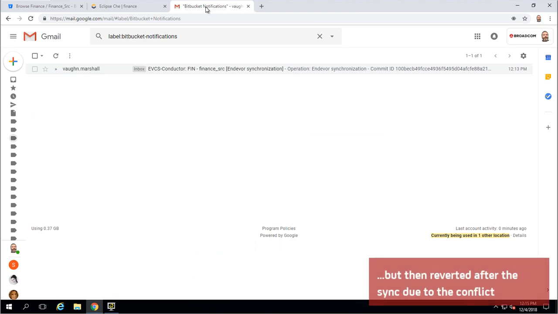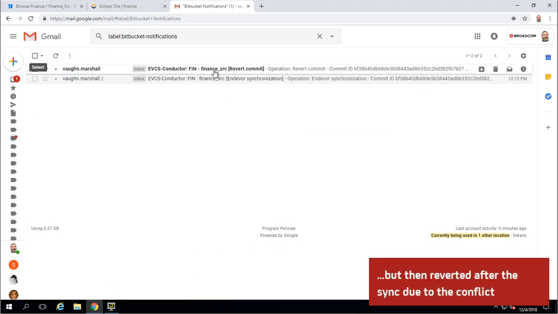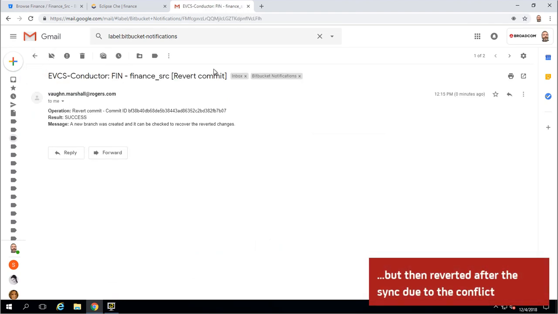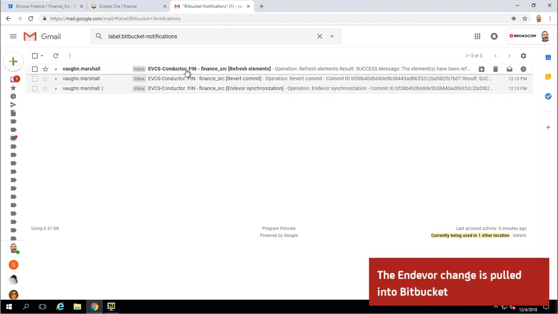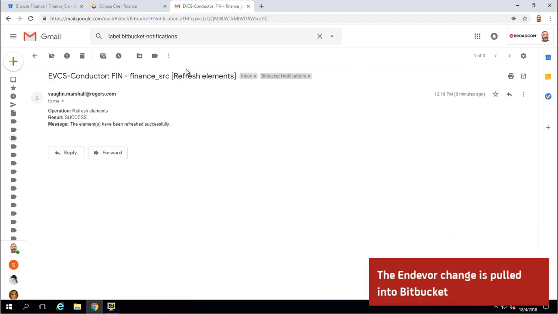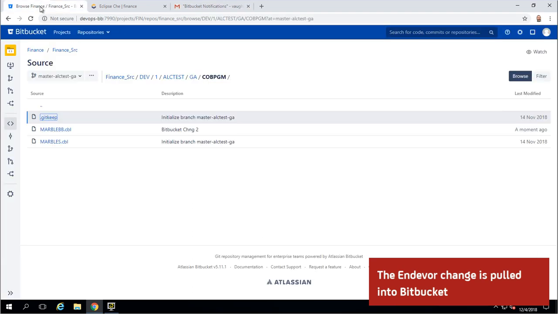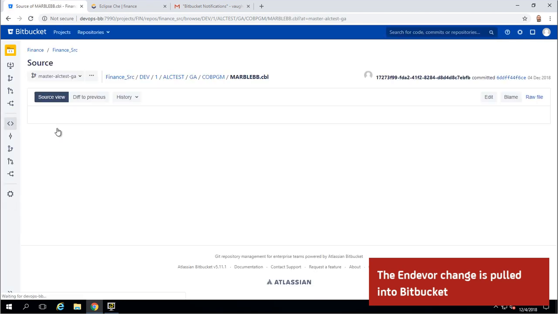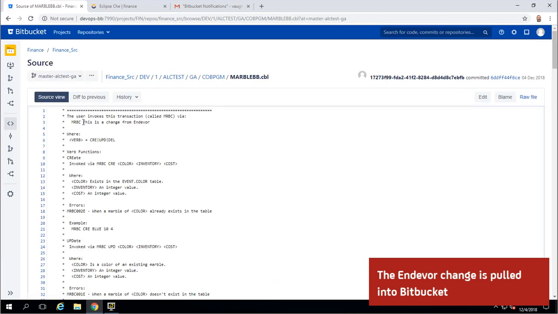This time, however, when the change synchronizes to Endevor, we can see that we get a notification about a revert. The bridge has detected the conflict and pulled the change that was made directly in Endevor back into the Git repository. Looking in Bitbucket, if we refresh, we can see that the change is shown as reverted and refreshed. And if we look at the change detail, we can see that the change made directly in Endevor has been propagated to the Git repository.